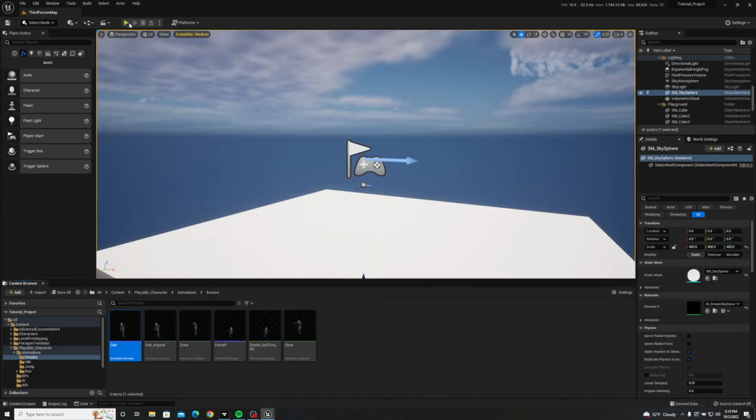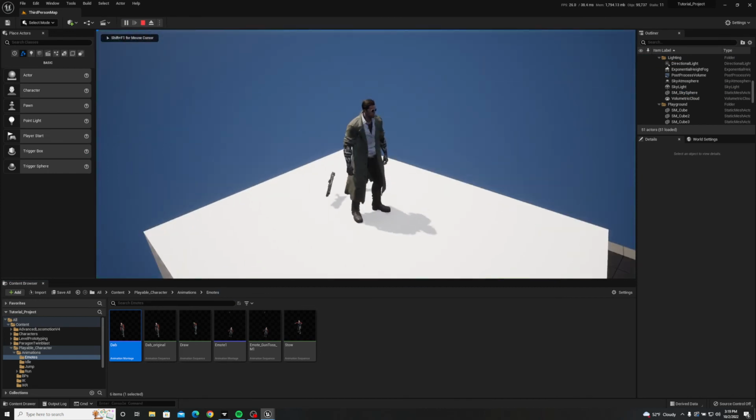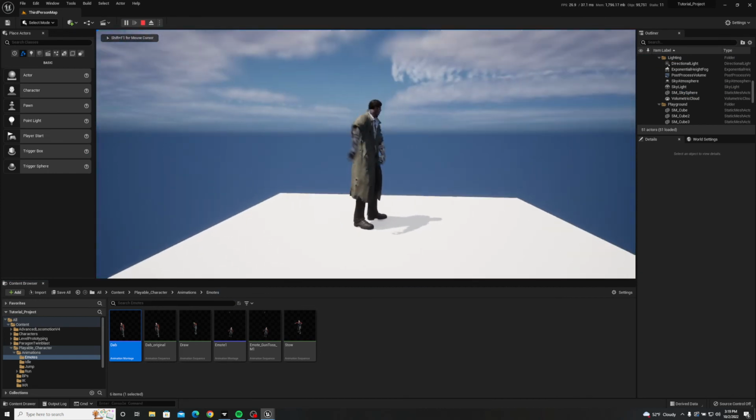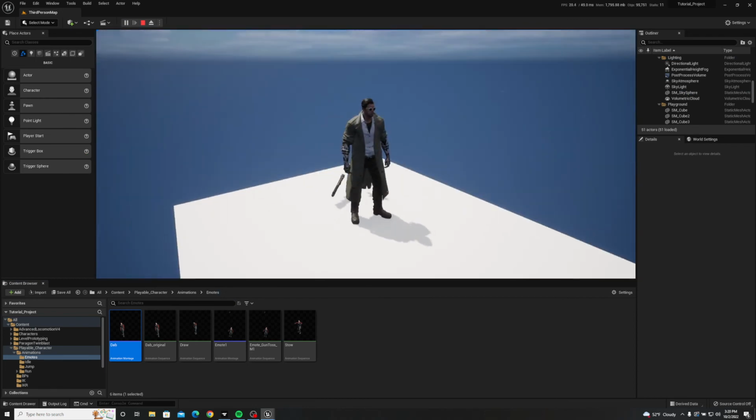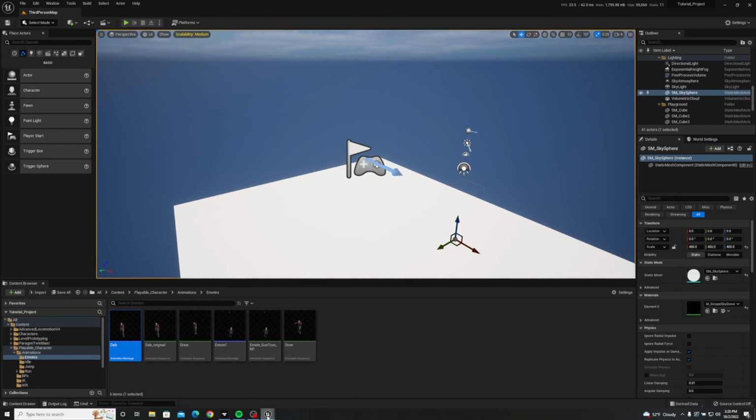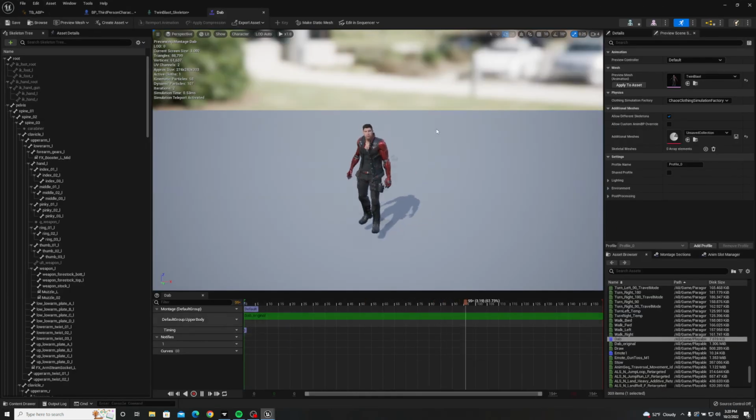Now, if I play this time, as before we had leg motion. Now, as you can see, the legs do not move. The upper body moves, the arms move, everything moves, but the legs do not. So this is something that allows you more control over what you're actually doing.